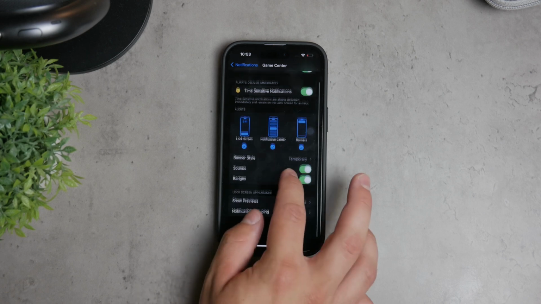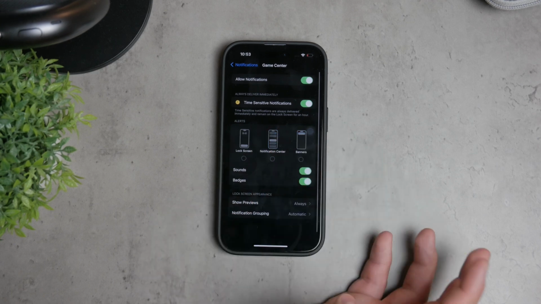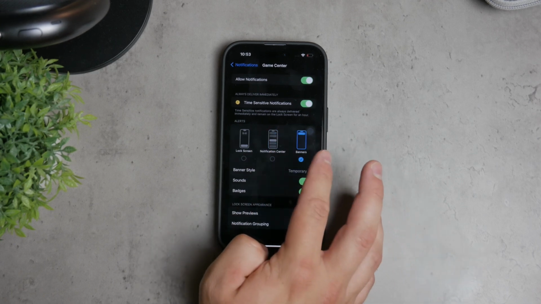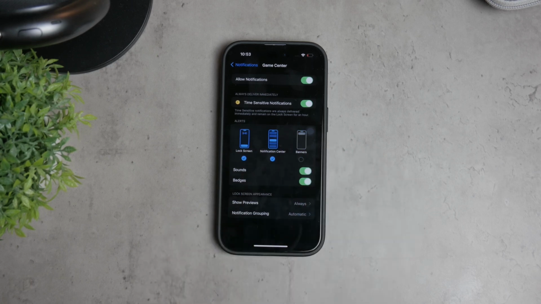You'll see several options: lock screen, notification center, and banners. If you want to stop notifications from sliding down from the top, simply uncheck the banners option. You can also uncheck lock screen and notification center if you want to completely disable notifications for that app.